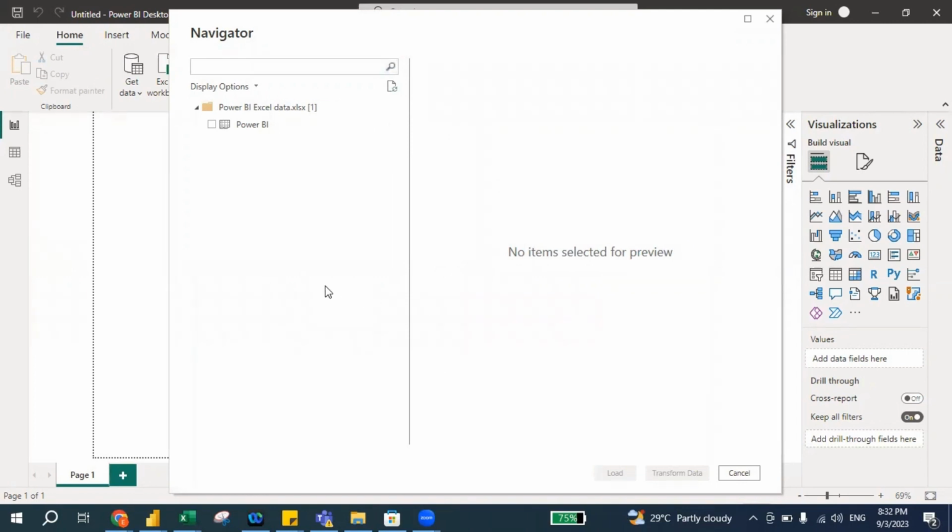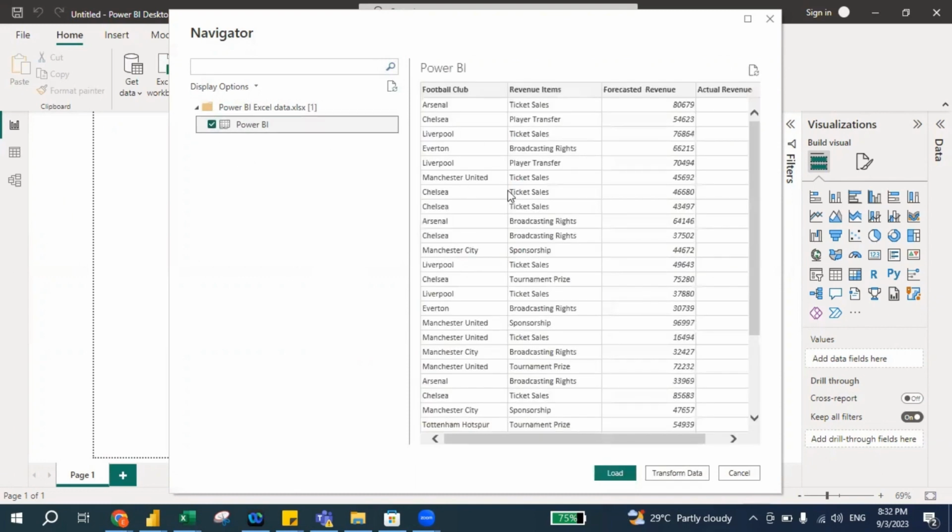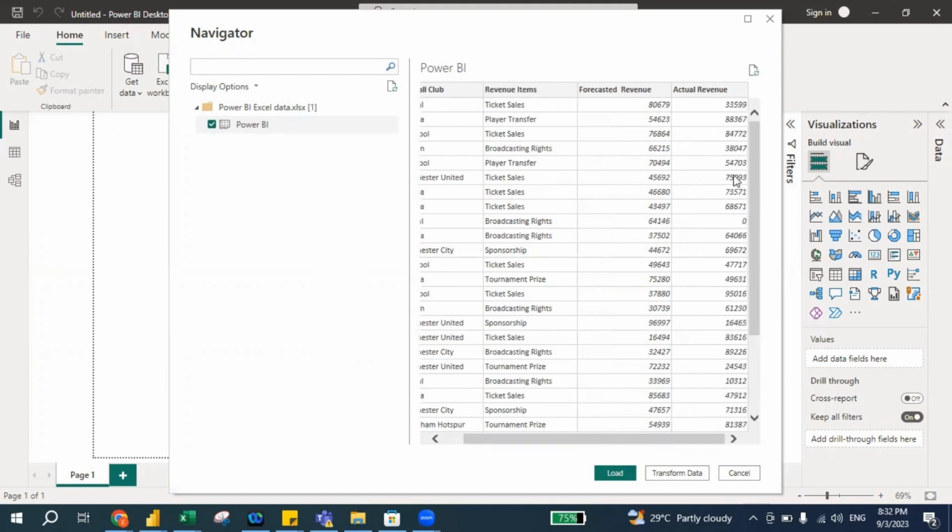Okay, so the moment when you import data from Excel, this box will appear. So what you need to do is you click this Power BI. The moment you click this Power BI, it will show you your data. As I mentioned earlier, I'll be doing data for football clubs, revenue items, and also forecasted revenue and actual revenue. So this is my data.